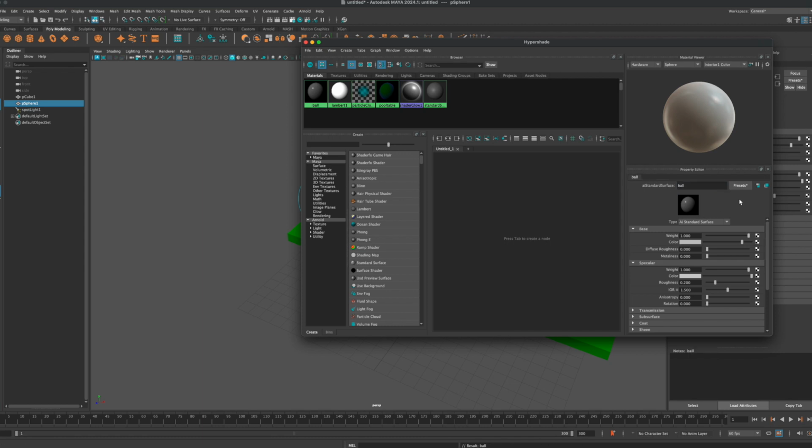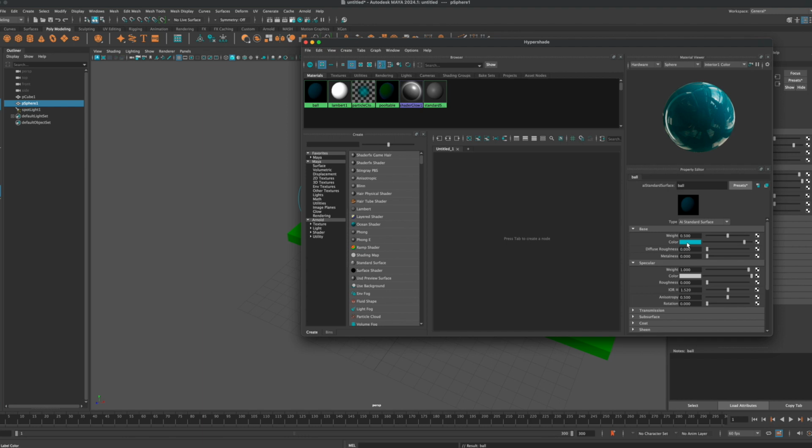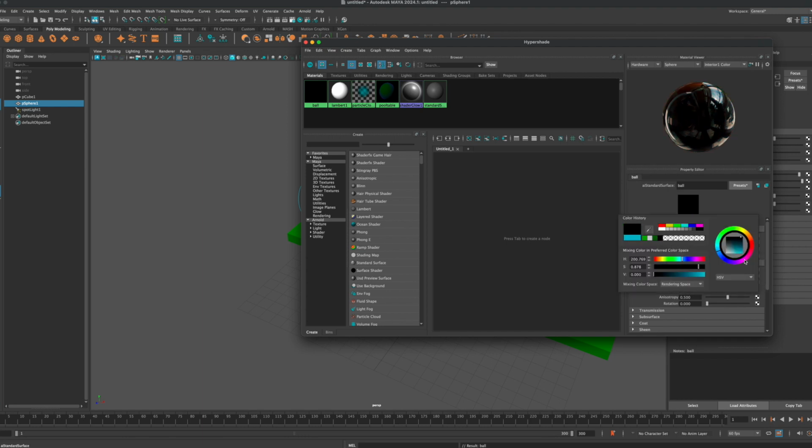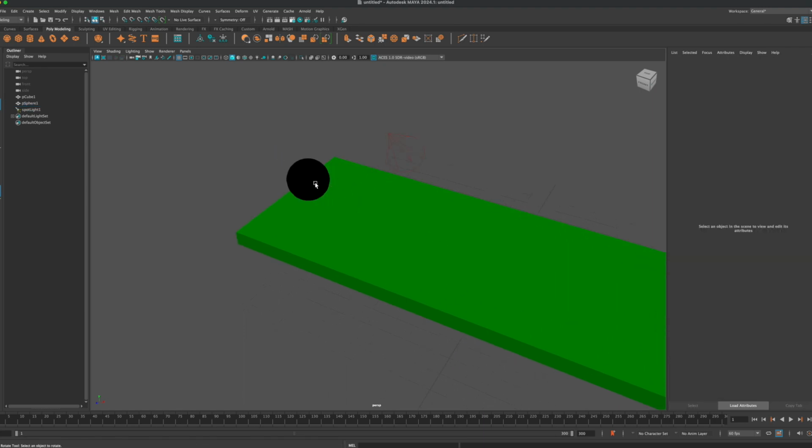Okay, ball. Okay, and then presets, and then I want a really shiny, polished ball. So I'm going to go with car paint. We'll make that a nice black. Okay, good. And then within that pool ball, however, we've got to make the white circle and then the 8.